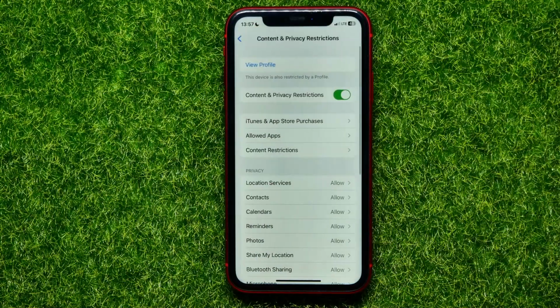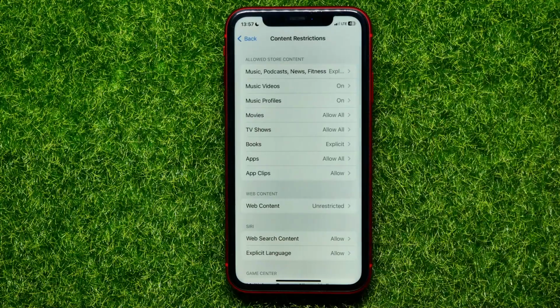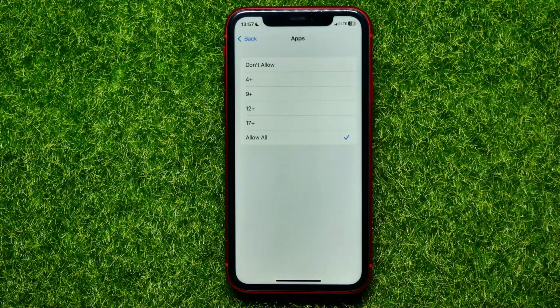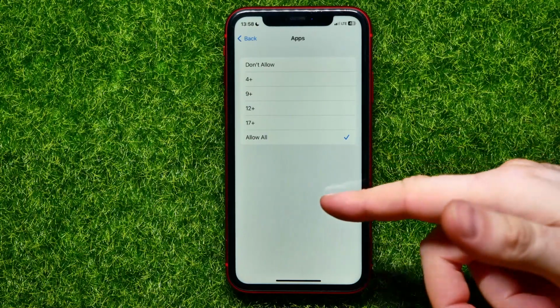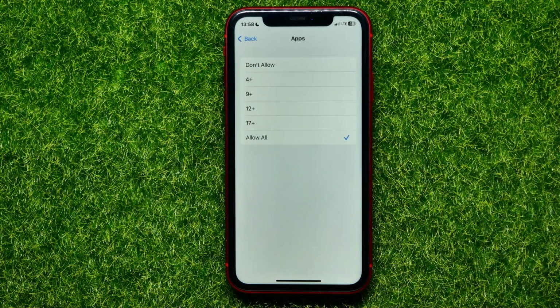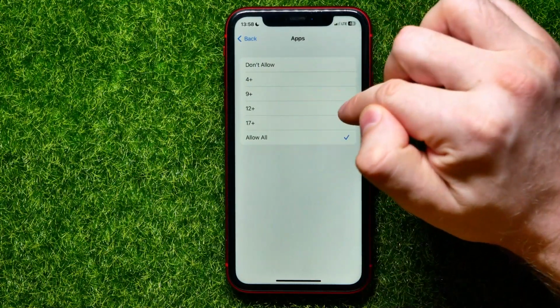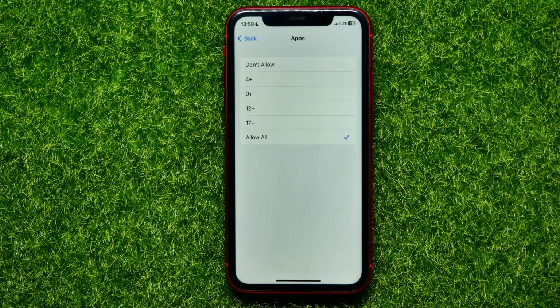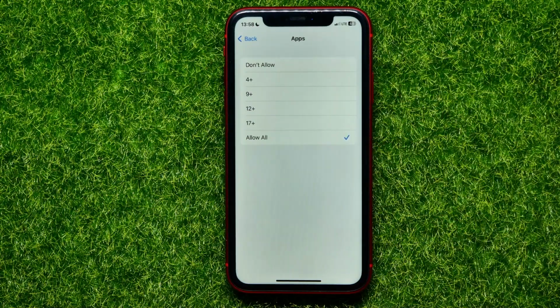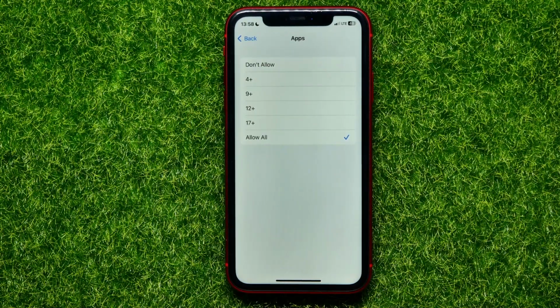Also, you can go back and enter Content Restrictions. There, tap Apps and right here, in that simple way, you can set an age rating for the apps to be opened on your device. So if that is your kid's phone and the kid is about 10 years old, you can set this to 12 plus, and all the apps that have a higher age rating will be hidden on that device until you change that option. Also, you can switch it to Don't Allow to hide all the apps except Apple apps from your device in the same way.